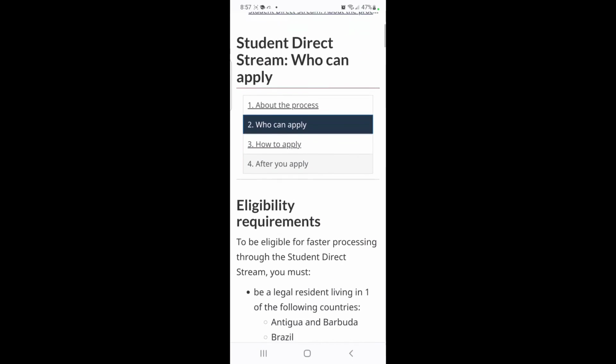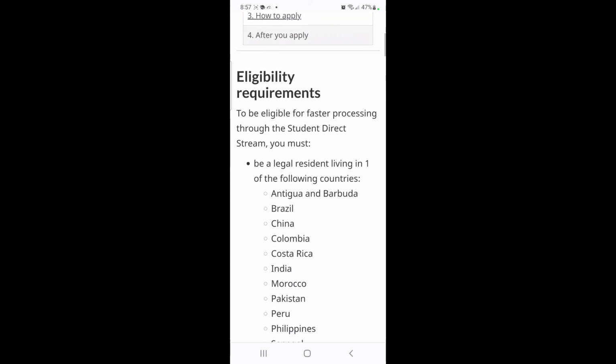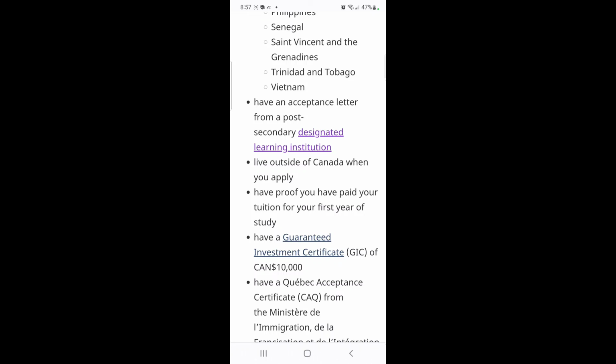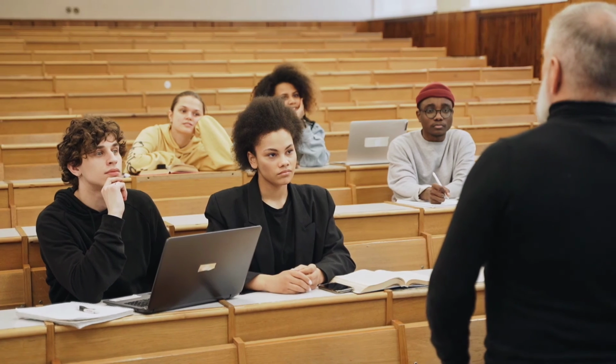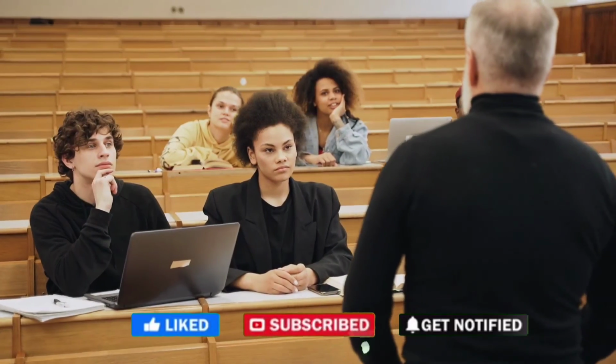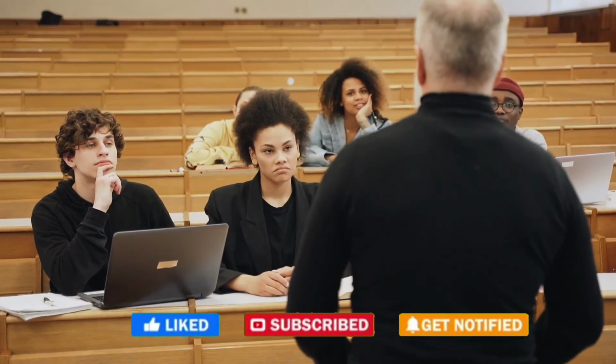So yeah, that's three easy steps, my three easy steps actually, towards obtaining your study permit visa. So I hope this gives someone some guidance and direction on pursuing a study permit in Canada.